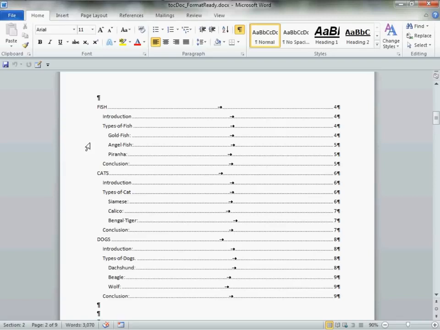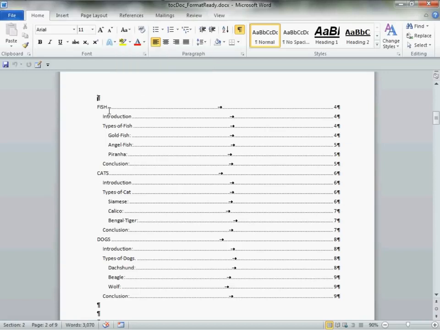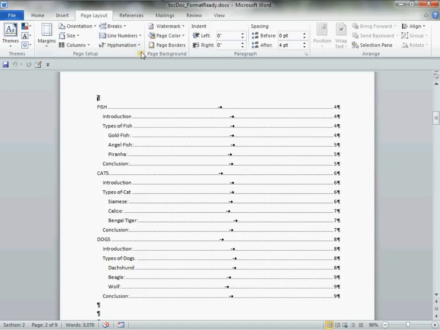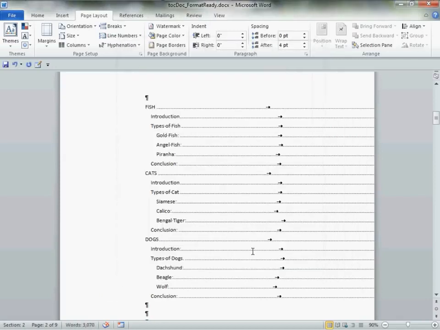Shrink this in some. Put your insertion point right, the paragraph marker, right above your table of contents. Let's go to page layout, go to the little corner, click page setup. Now, where it says margins, we're going to increase our left and right margins. I'm going to increase the left to 2.3. I'm going to increase the right to 2.3. Now, make certain apply to this section. Click OK. Where'd the numbers go?